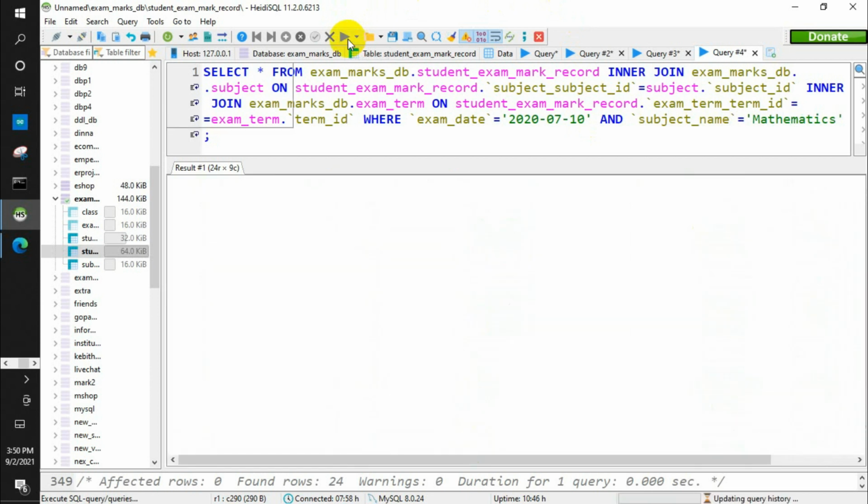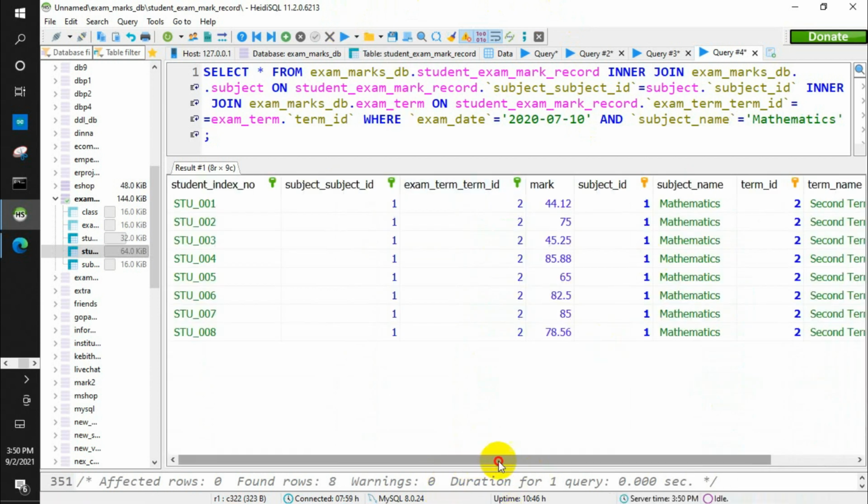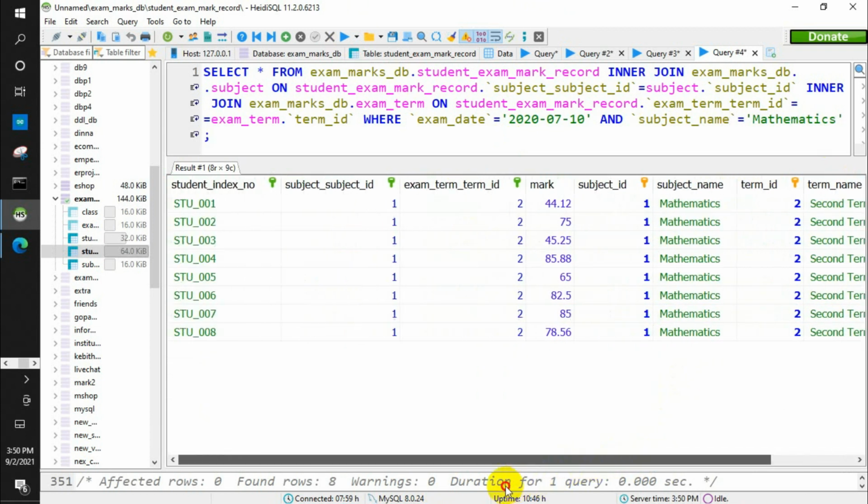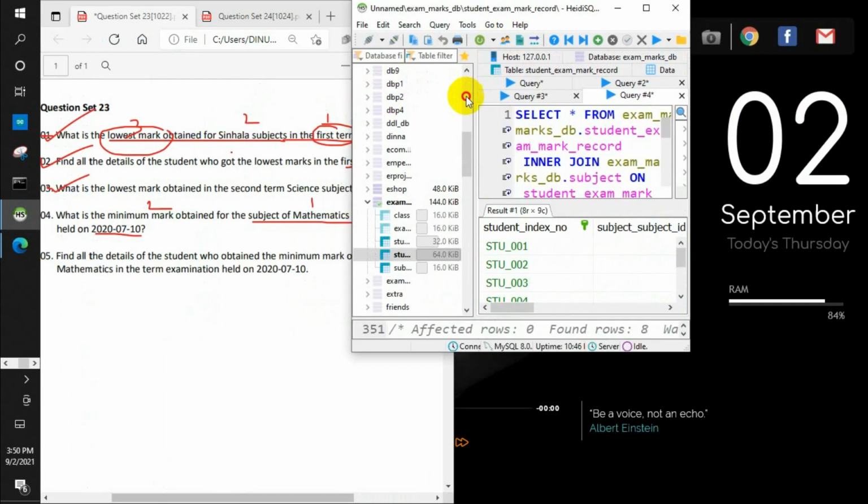Mathematics. So now when I run the query, you have all the details of the maths exams you have on this date. That is actually the second term. Now we have to find the lowest mark.